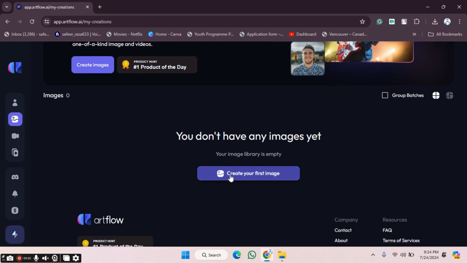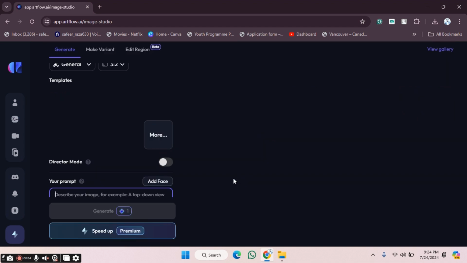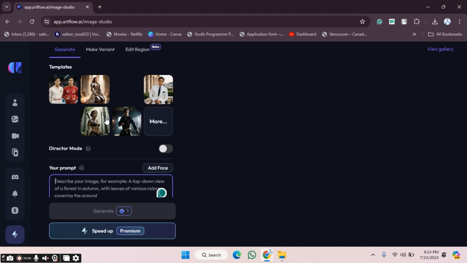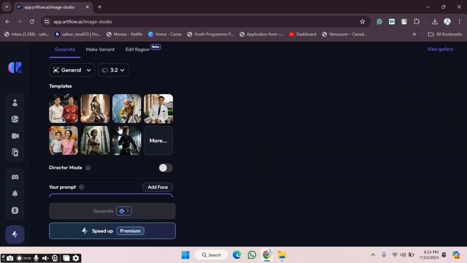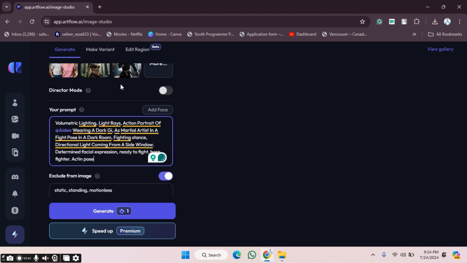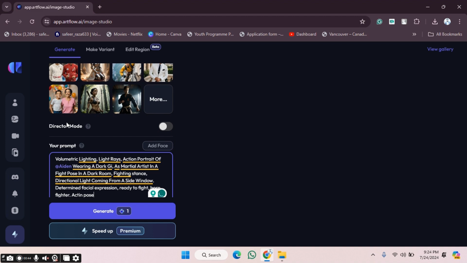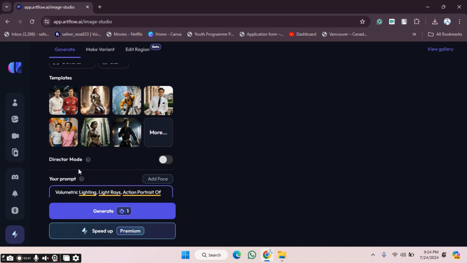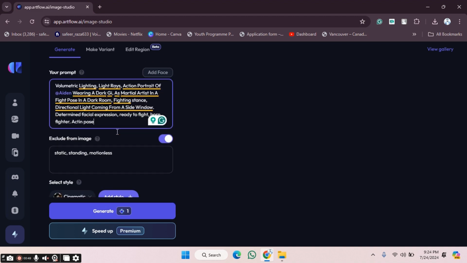After clicking on this, as you can see, there is an option to create your first image. So we have to click on this. After clicking on this, as you can see, different types of images are provided here. Now you have to choose which type of image you want. For example, I'm going to select an image like this. You can write your query or prompt here. You can also choose an image from them. And after that, as you can see, you have to click on generate.